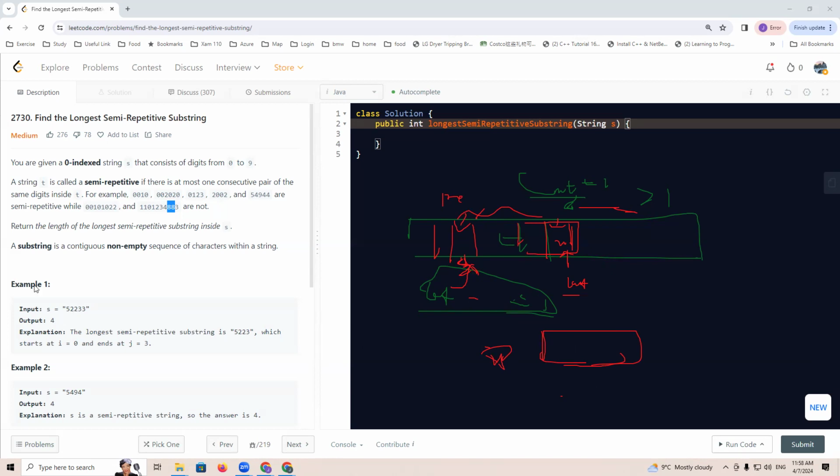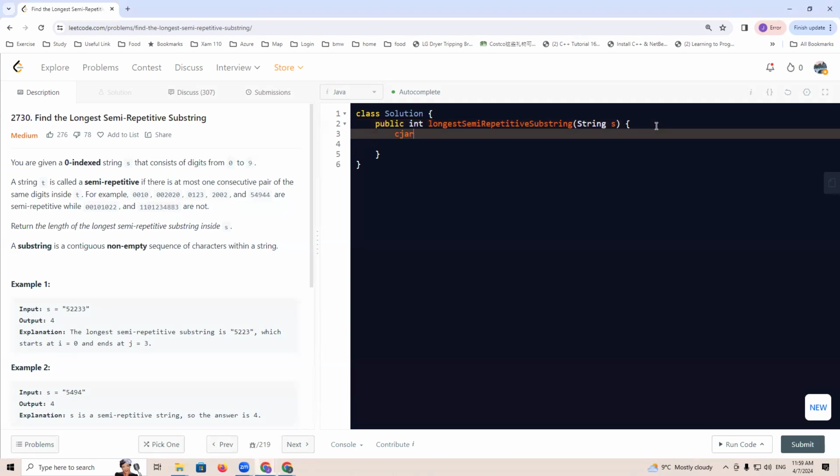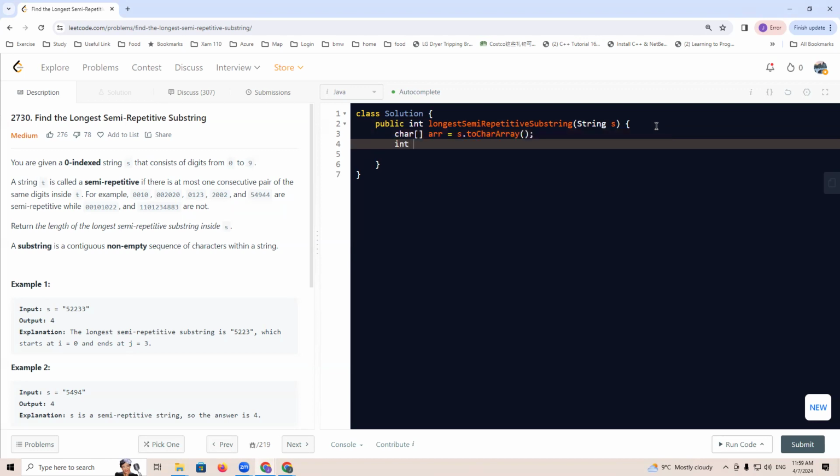So let's begin to write code for this. We need a char array equal to s.toCharArray, and n equals array.length, left equals 0, right equals 0, and we have pre equals 0, last equals 0. And we need the repetitive count, count equals 0.